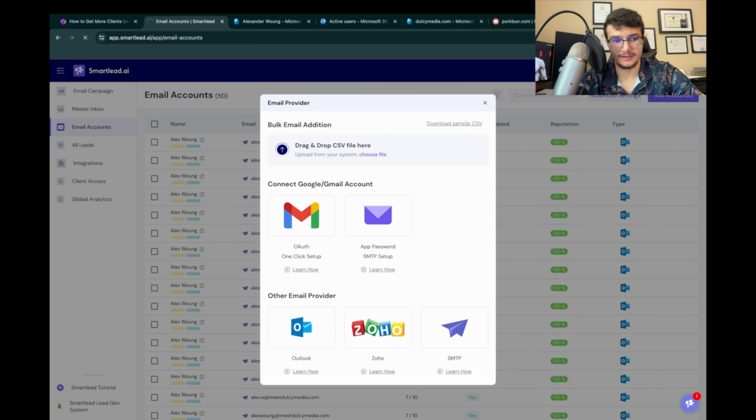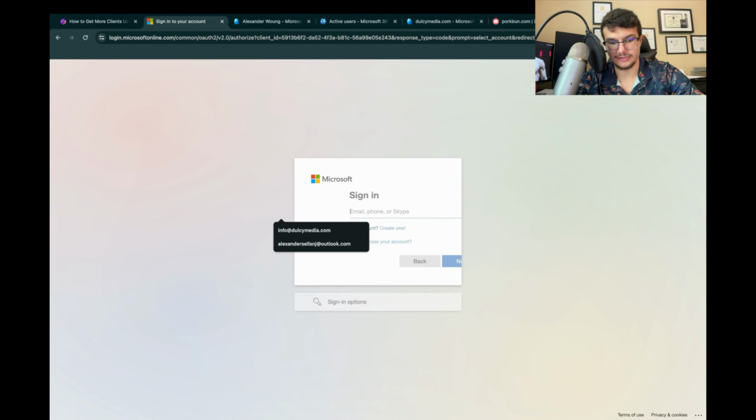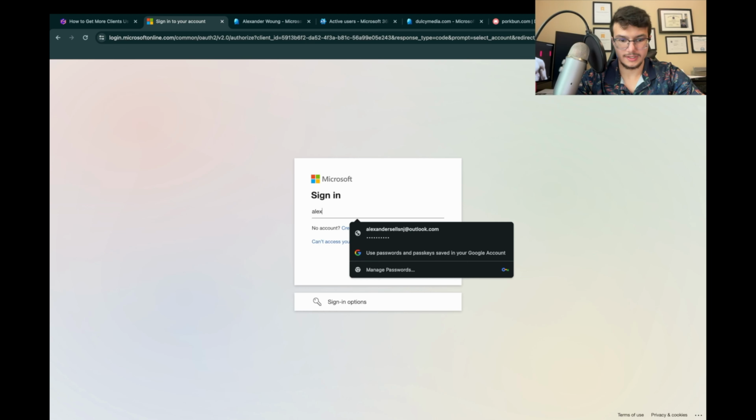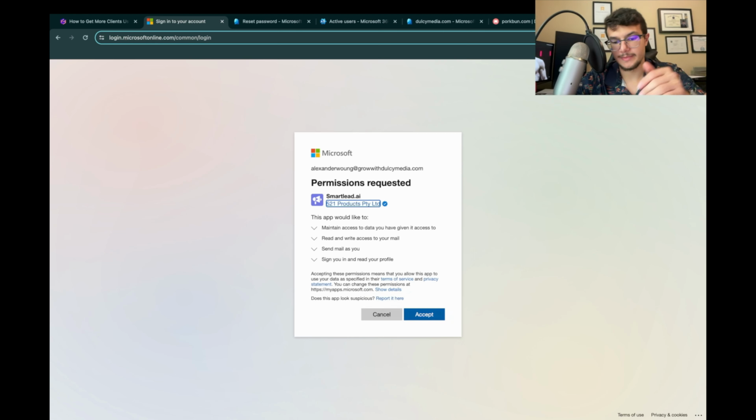And we're going to connect the account. Now, this is where that login comes in necessary. So you're going to use another account. Then you're going to sign in with that email address, which is Alexander Woung at growwithdulcemedia.com. I'm in. It was the password that I said I wasn't going to use, but for some reason my brain automatically used it.